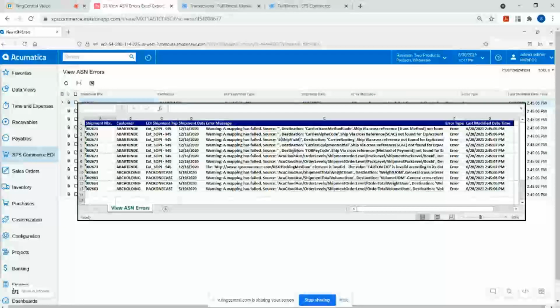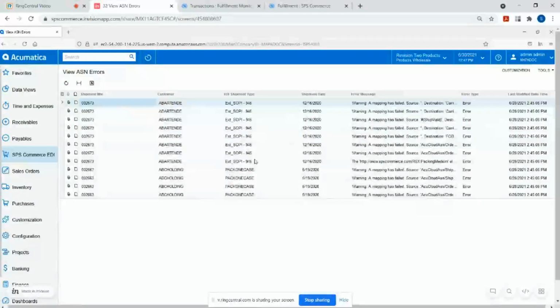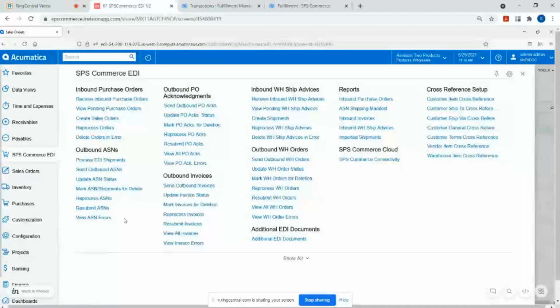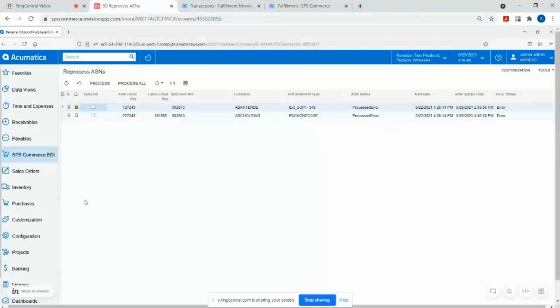So you can, hopefully, have the visibility into this sort of data. If you forgot to add a bill of lading number and Walmart requires that, then you would just add that in and then reprocess the ASN. So you have the ability or the visibility to do things like that. And again, there's a reprocess ASN section here as well. So you can see the errored ASN, select them, and reprocess them.